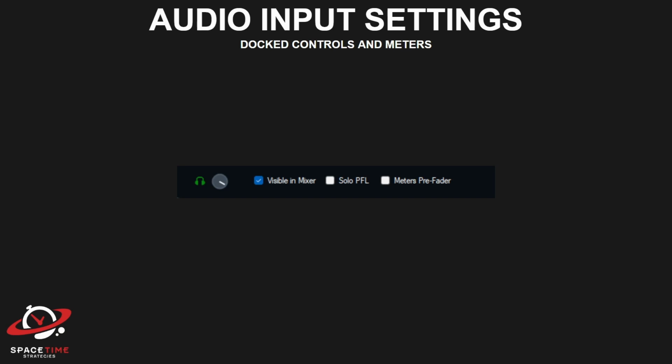So let's say you have a video file and it's just video. There's no audio to it. An audio input will still appear in the mixer, an audio panel, but it's just taking up space because there's no audio in the video, right? It's just taking up space for no reason. So unchecking visible in mixer would definitely be useful there.